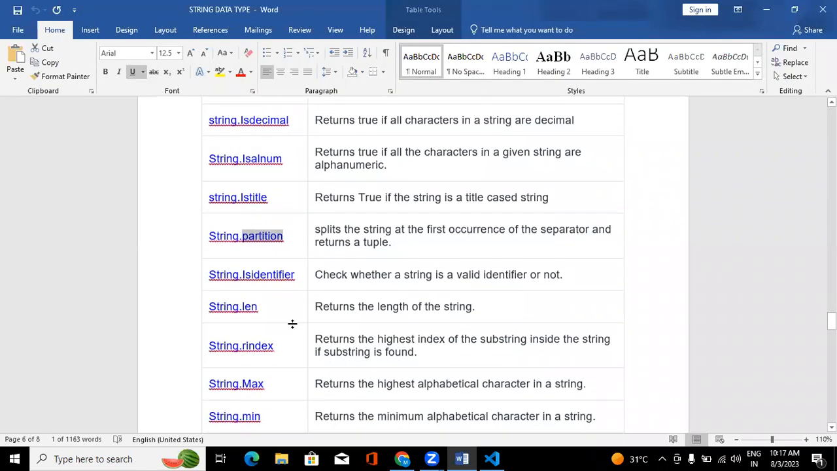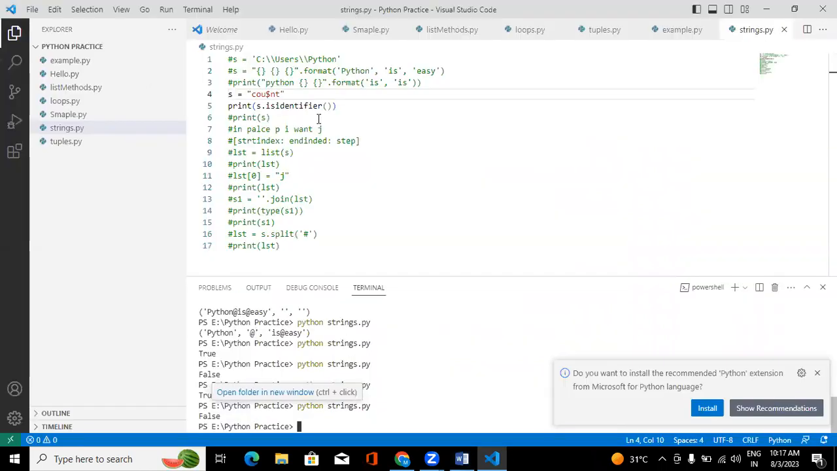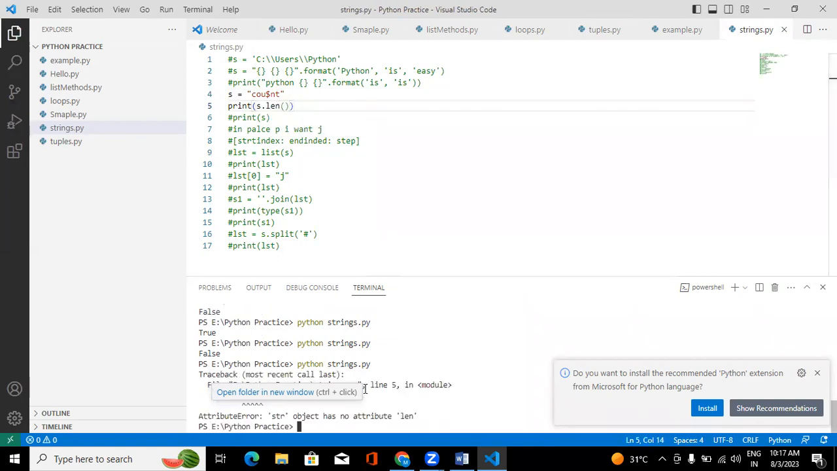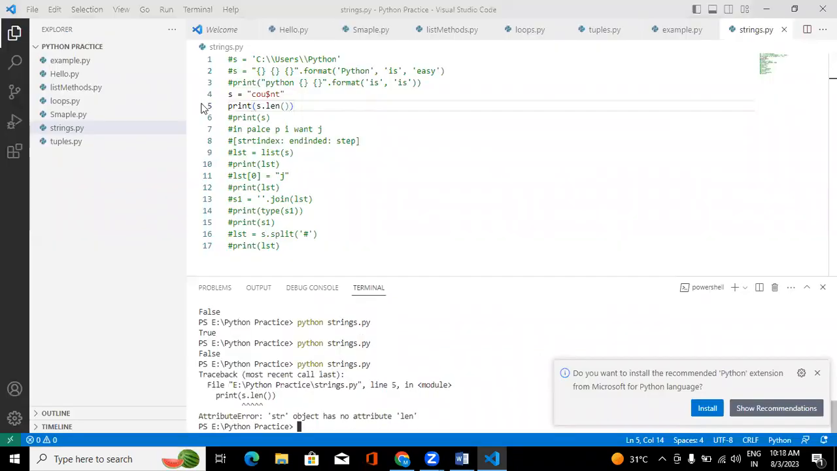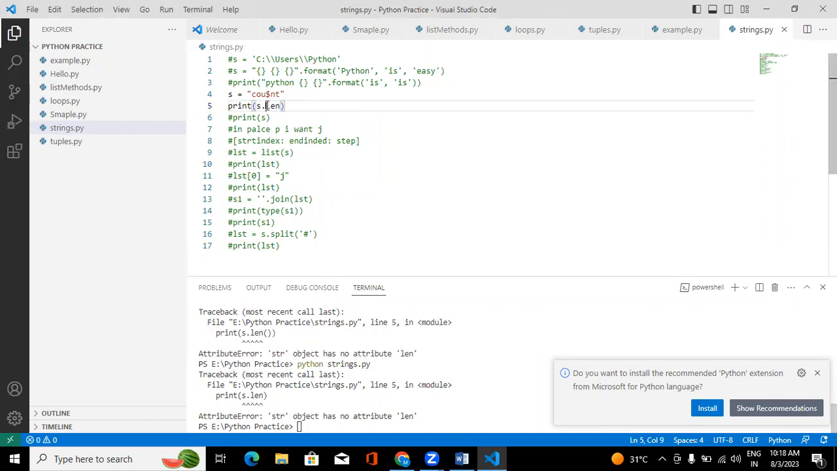Okay. Then string dot length. We can calculate the string length in two ways. One is this one. The string object has... why did he give this one? We should give len of s, I think. So we should give len of s.